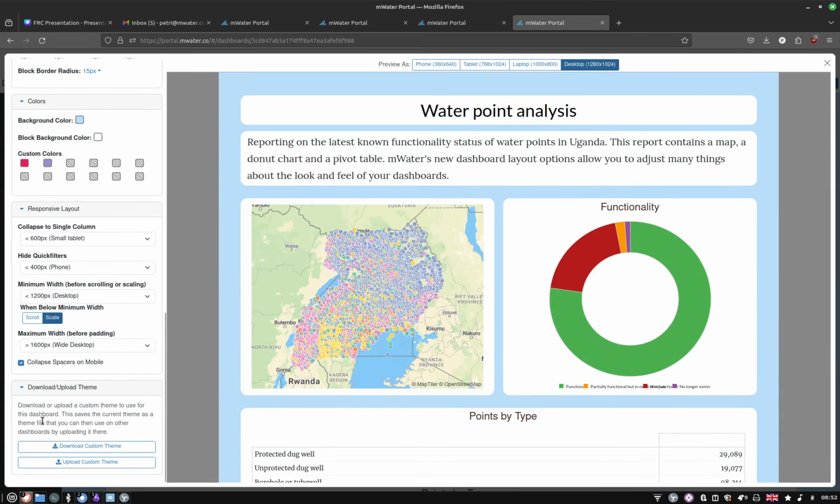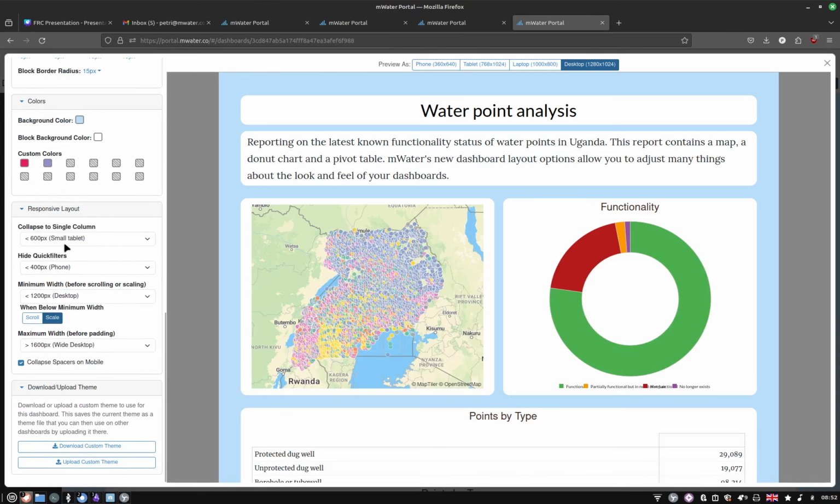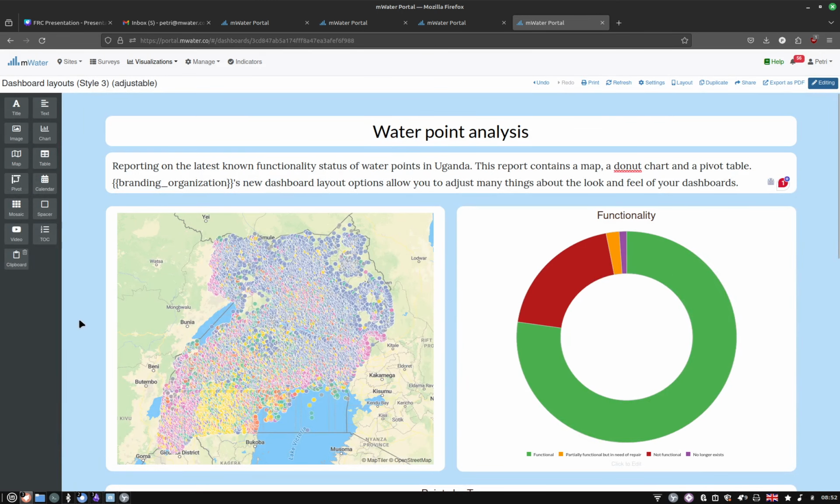And finally, once you've created a theme, a customization of this style that you're happy with, for example, an organizational brand style with a certain font and sizes, you can then download this custom theme and upload it into another dashboard, immediately applying all of these style settings above. So you can create a consistent experience of dashboards across your organization.